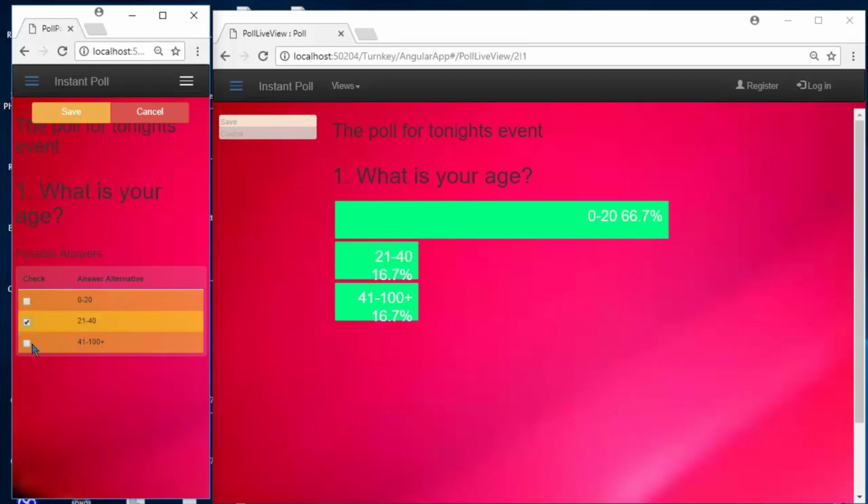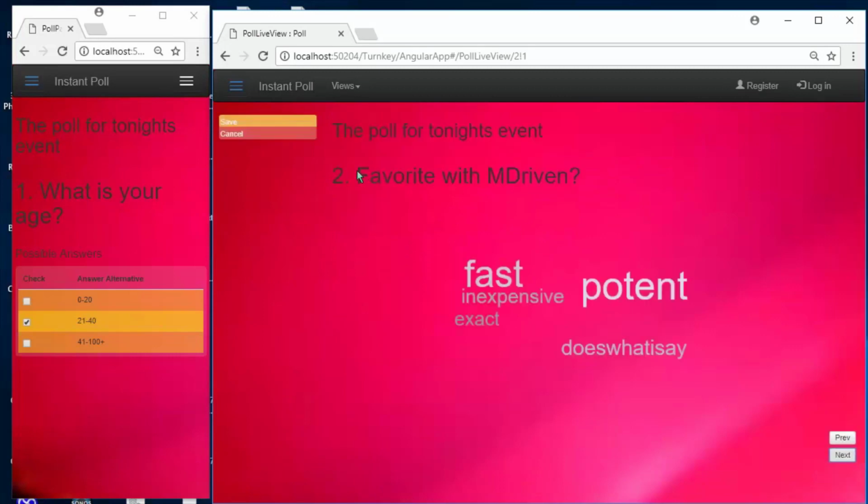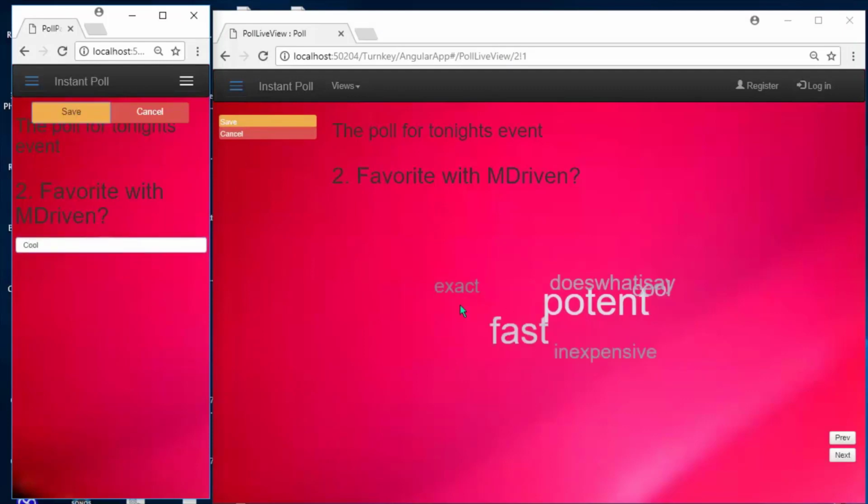There were multiple choice questions like this. And as everyone had answered, Thomas just pressed the next question. And then there were more free text questions as well, favorite with MDriven. So if I were to write cool, it would show up in this word cloud.